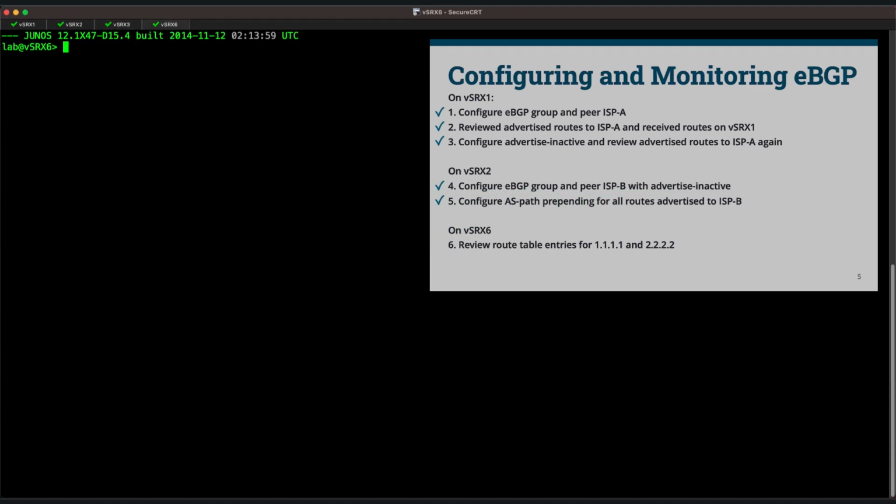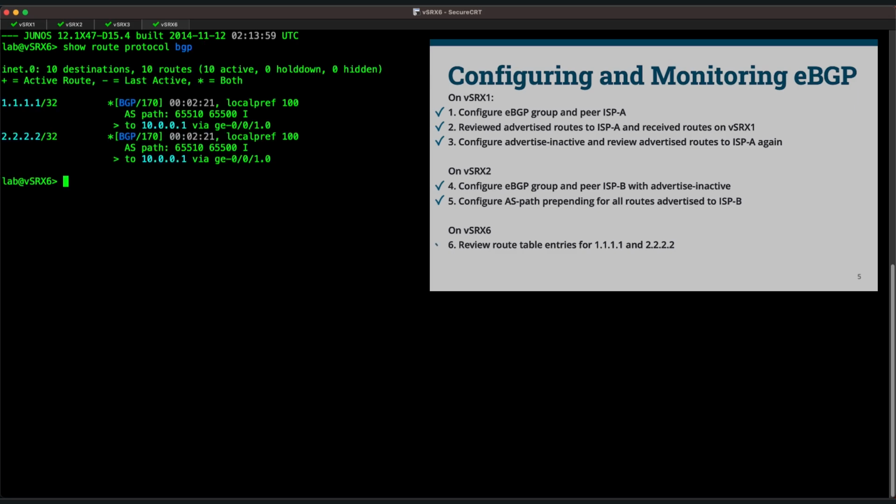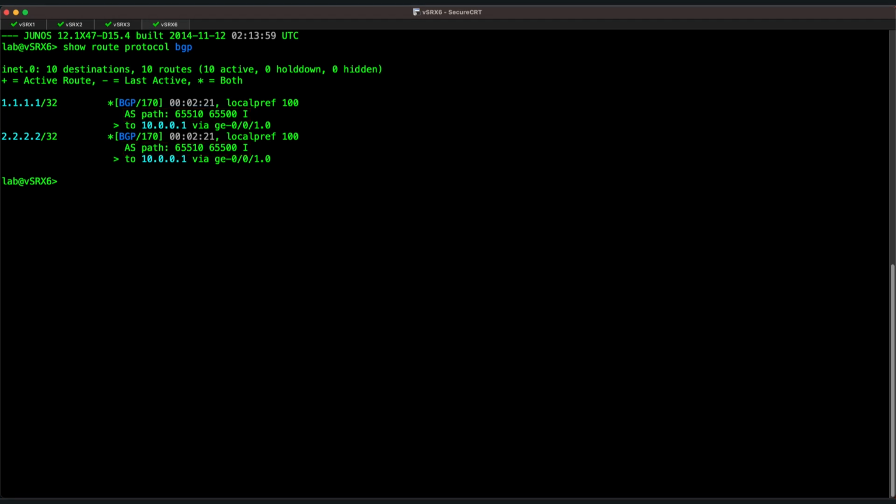Let's jump over to ISP-C briefly and confirm how these routes are showing there. Great. Here, we see only the entries from ISP-A, where we have a single instance of the 65500 AS in the AS path. This is expected, since the BGP protocol will perform the best path selection and will not insert the suboptimal route into the routing table.